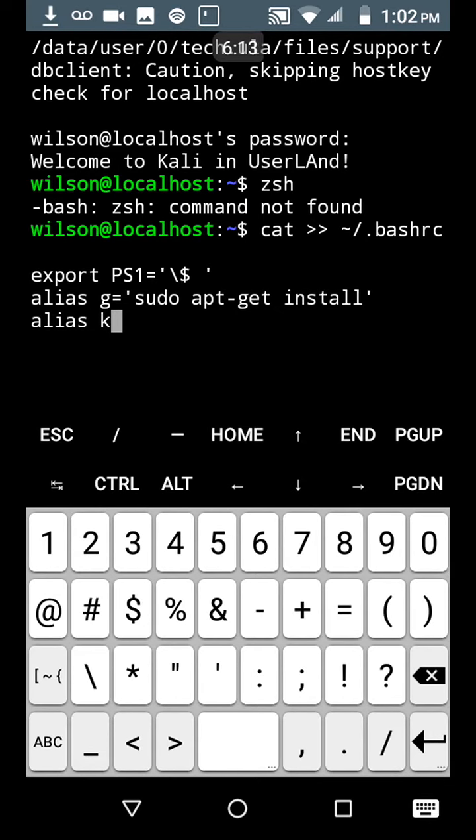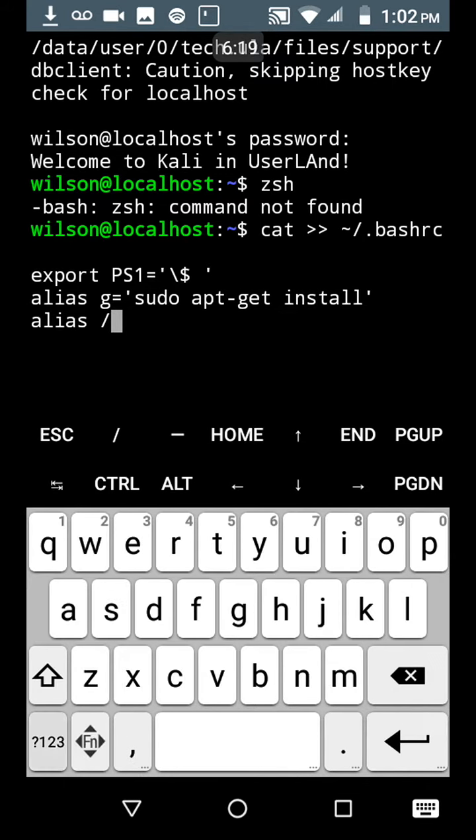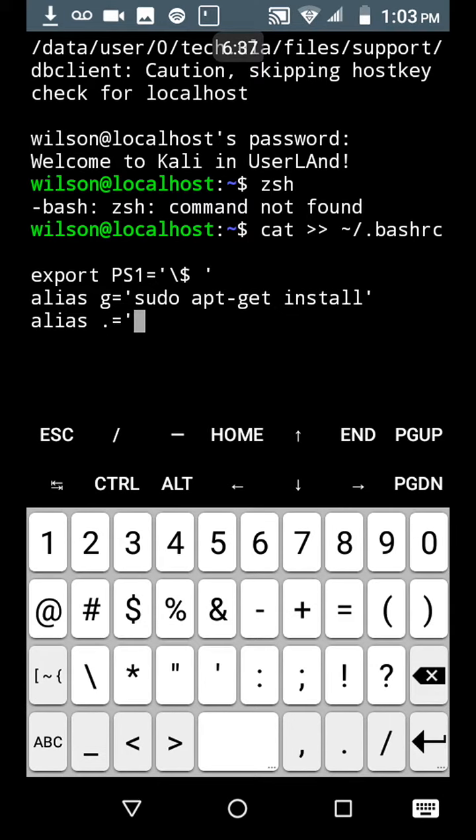I like to use K. Maybe I should use a different one. Let me see something. No, not that. Maybe dot. You can even use a dot to clear the screen, by the way. So I can use alias dot, and then press enter. It'll clear the screen, which is faster than the return key. Let's try that.